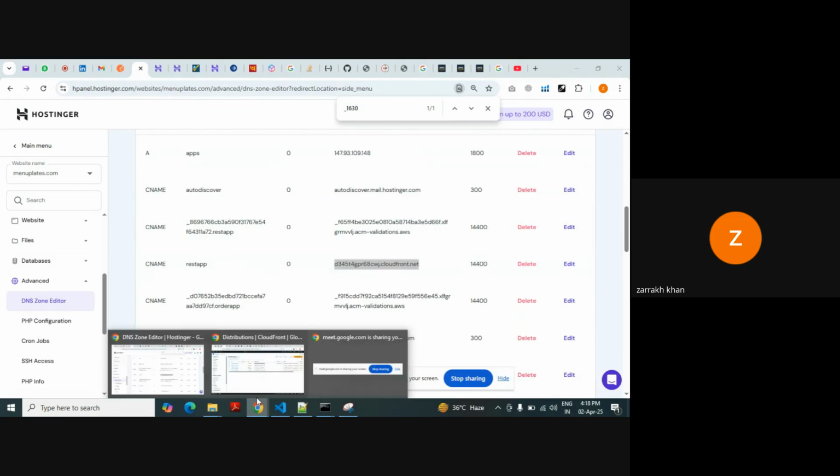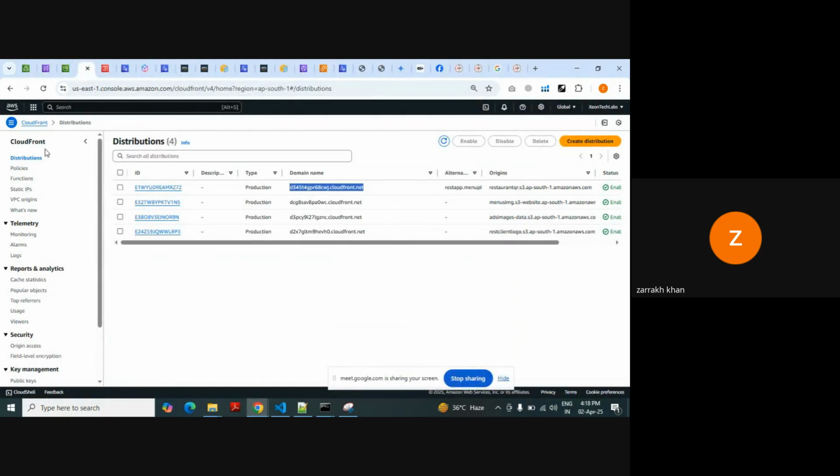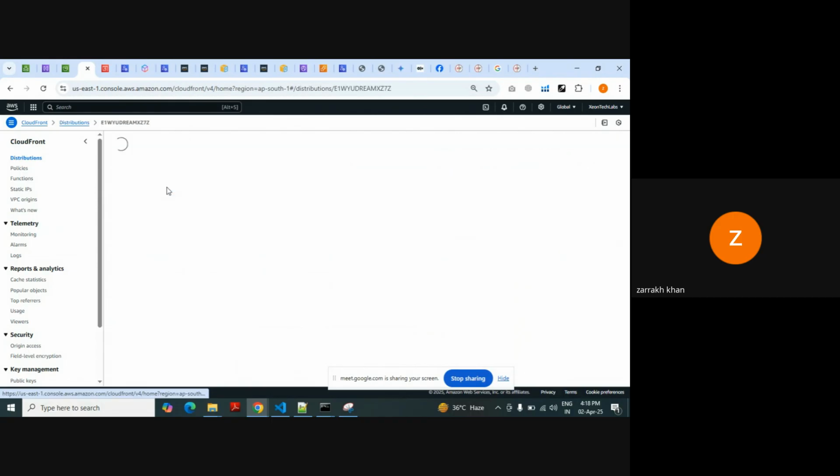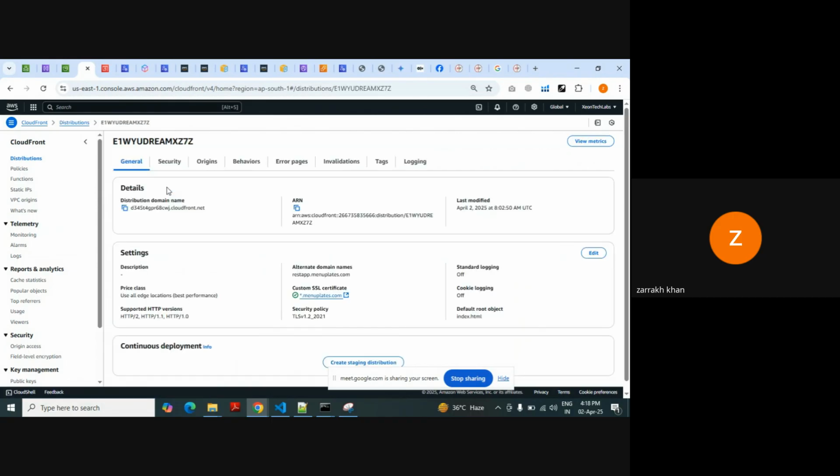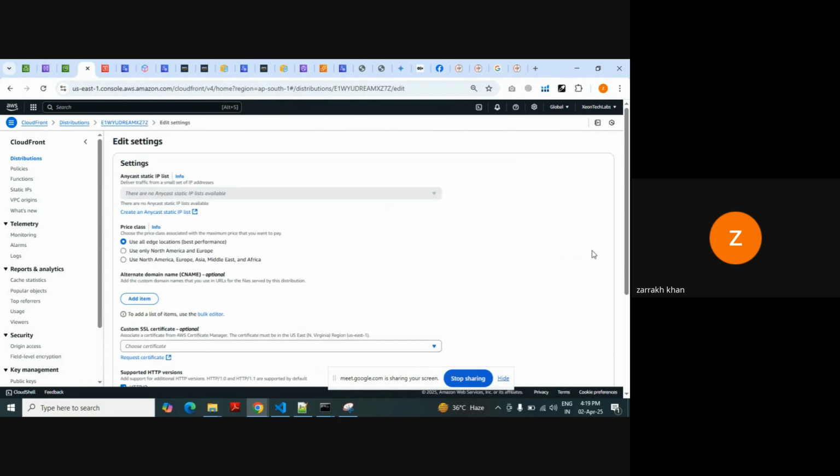So let me go to the distribution. I'll go to CloudFront, I'll go to my distribution. This is the domain name that I need to access from the subdomain. This is the ID. I'll click on the distribution. Here, if you are not connected, you will see that the alternate domain name is blank. So this section will be blank. So you need to add an alternate domain here. So what you need to do is edit.